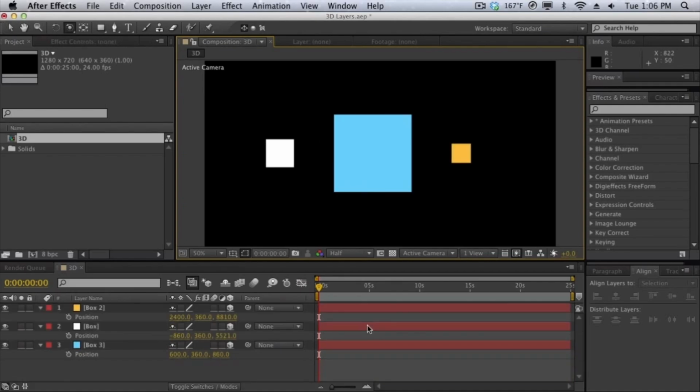Now once again, the camera tool is a very complex tool. There's a lot to understand and a lot of concepts to grasp, but I think this should give you a general overview of how the camera tools work and how the camera works within After Effects.